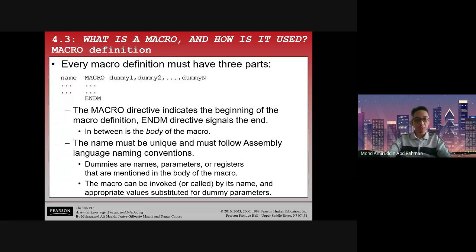The name must be unique and must follow assembly language naming conventions. Dummies are names, parameters, or registers that are mentioned in the body of the macro. The macro can be invoked or called by its name, with appropriate values substituted for the dummy parameters.